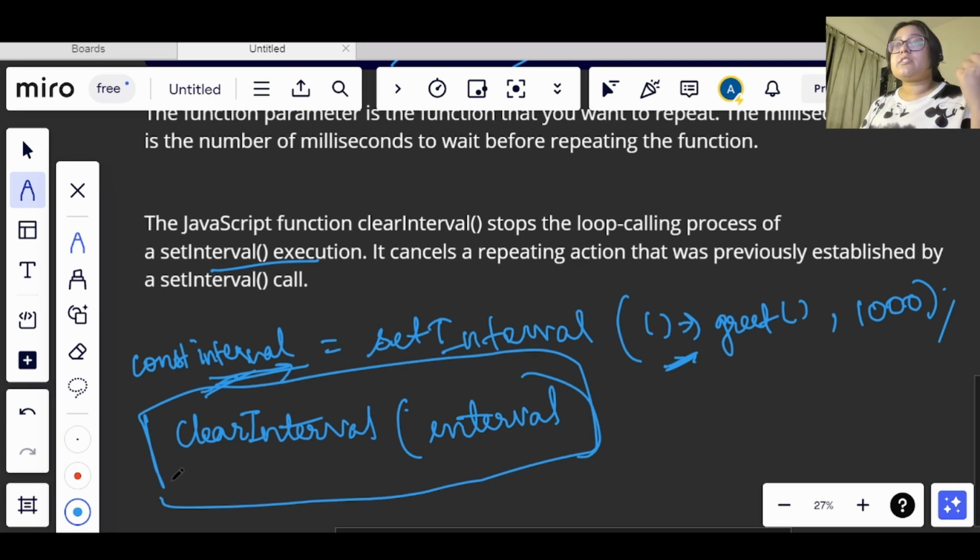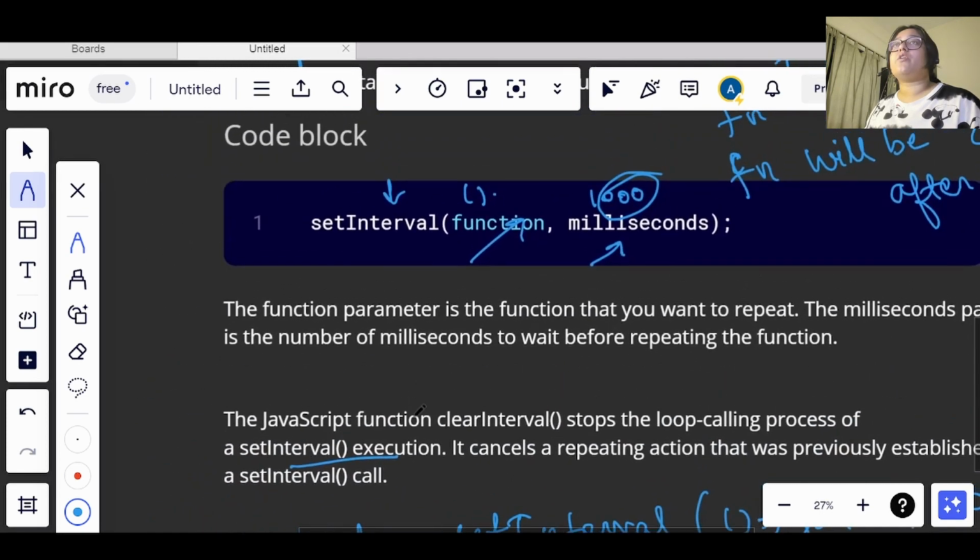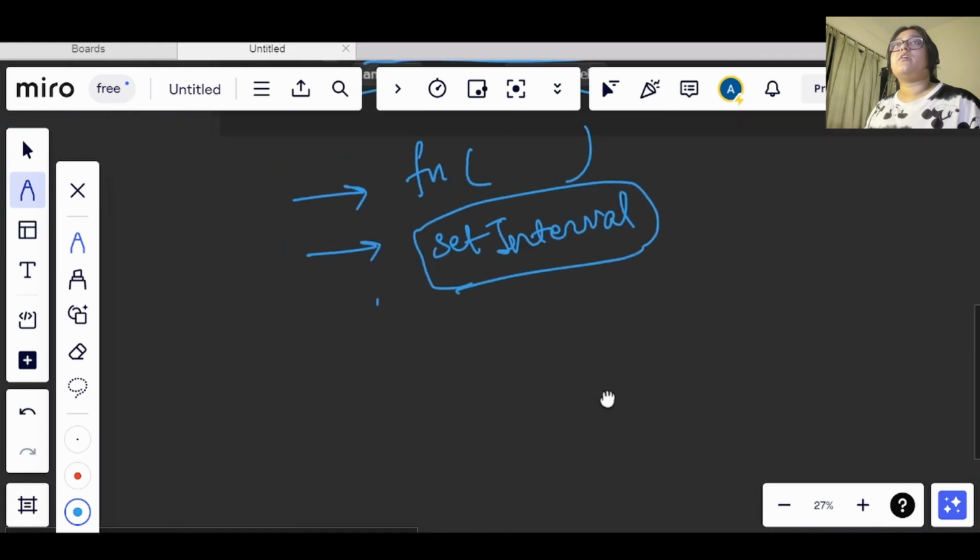Like in the set timeout, we were using the clear timeout function in order to stop the timeout, right? Or in order to stop the execution of the delay function. In the same way, here we are using clear interval in order to stop the looping call process. Okay, so now we have the basic idea of what we will be doing in the question, right?